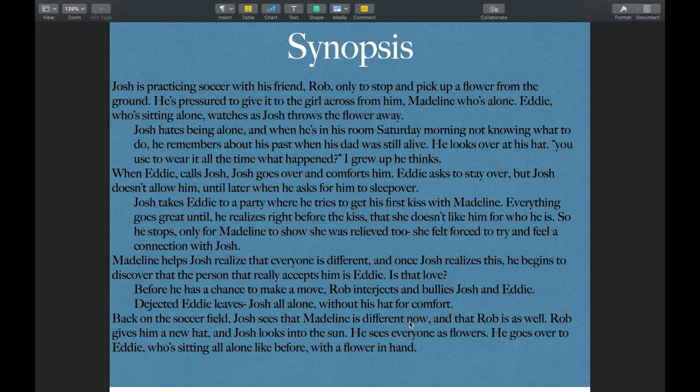So that's the synopsis. The synopsis is actually a little bit different than the actual film I shot. For instance, some things we changed: the hat is not in relationship to, we never talk about Josh's dad. So the dad isn't mentioned. We also see, back on the soccer field, Rob actually doesn't turn into flowers. He's still kind of, hasn't changed at all.